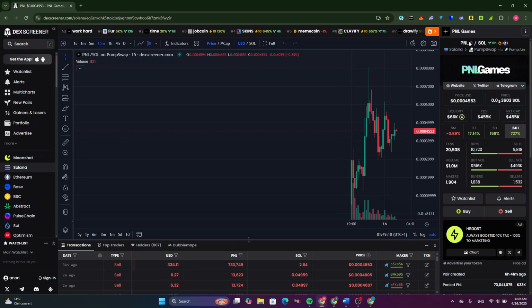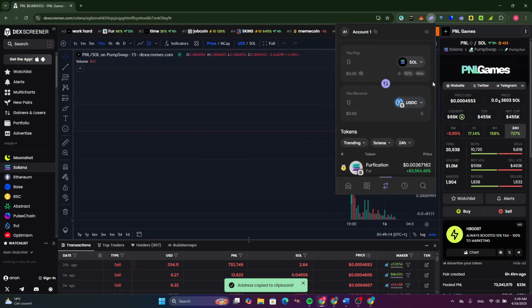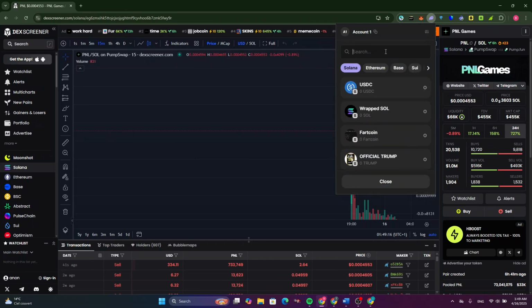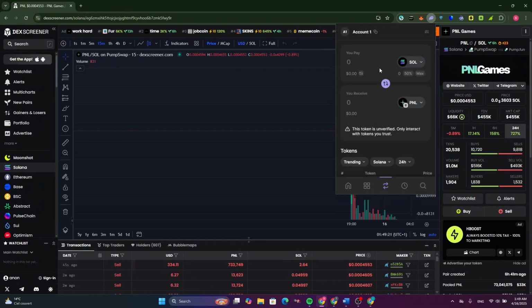Now to be able to buy this token, click here to copy this token address and open your wallet for that. As you can see, after that, click here on swap and make sure that you have enough Solana in your wallet. Now click here and paste the token address in the search bar. As you can see, this is it. Click on it and click on I understand. Now after that, here you can type how much you want to buy. As you can see, this is how much of that token you will receive.